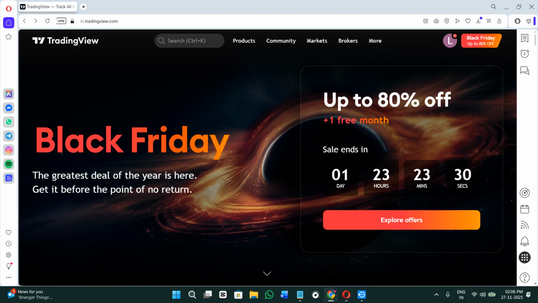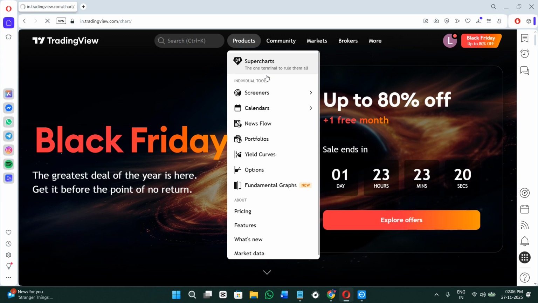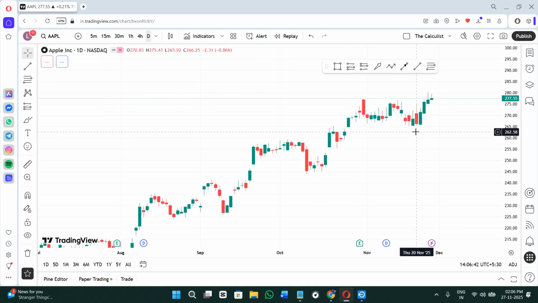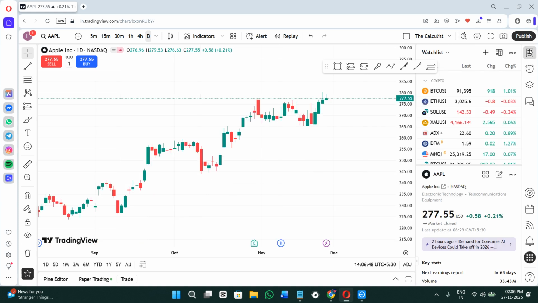Now, in order to use TradingView multiple chart layouts for free, you need to first of all come here on tradingview.com, then log in into your account if you haven't already. Over here, click on the products option so that you are able to launch the chart in front of you. Over here, when you go to the layout tab on the top right hand corner of the screen, you are going to see the layout sections in front of you.